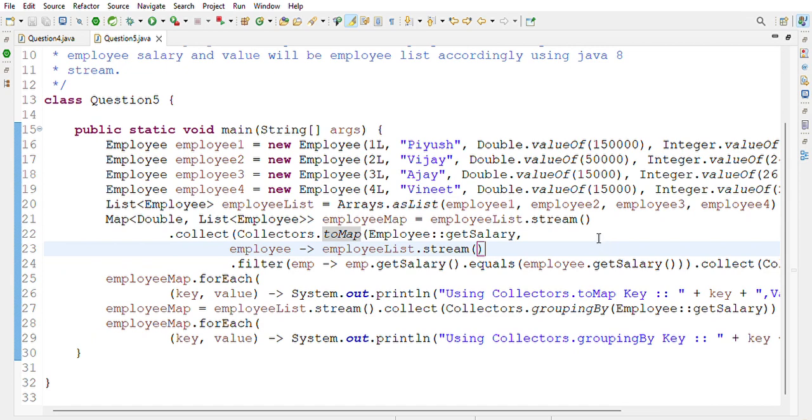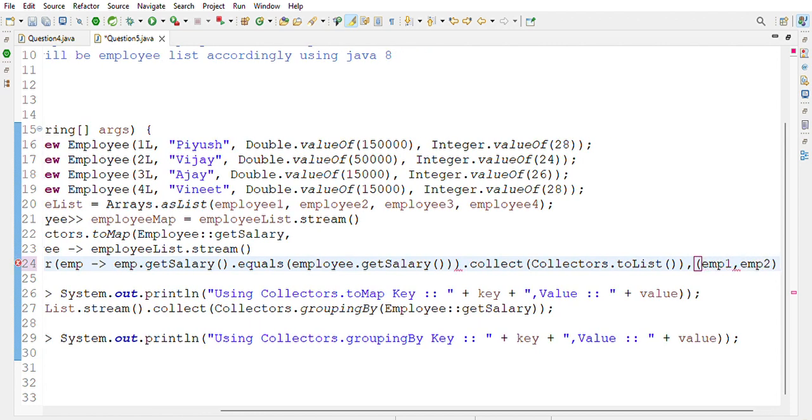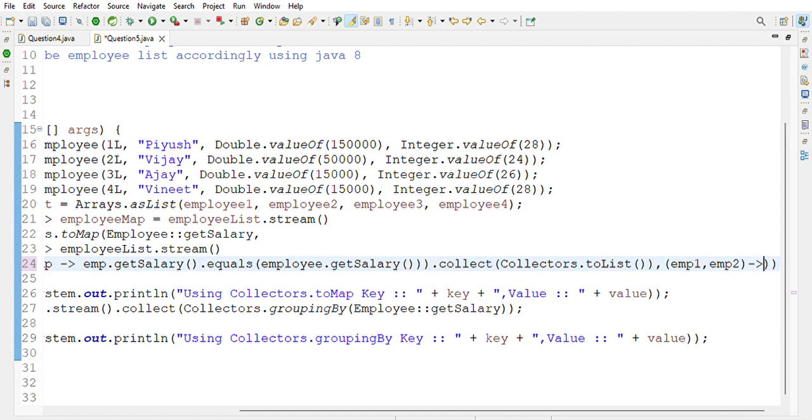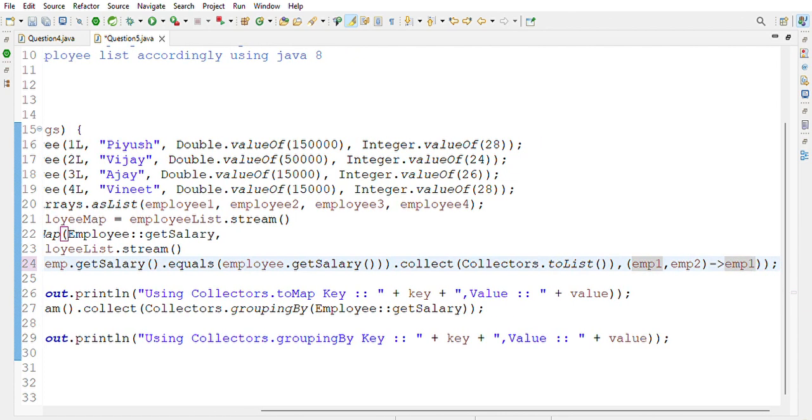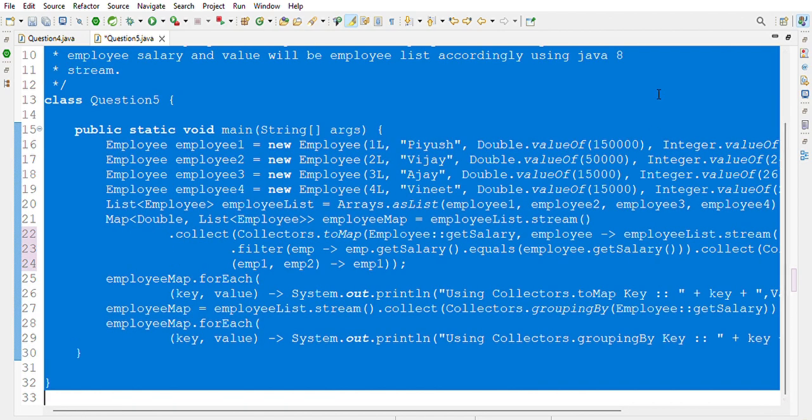So for that, after this a comma will be there, and emp1 and emp2. Basically, these will be the objects that have the duplicate data, and we will simply return emp1, or you can return emp2 itself, because the key is also the same here and the value is also the same. So either you return emp1 or emp2, it will give you the same result, right? So let me explain what we generally did here.